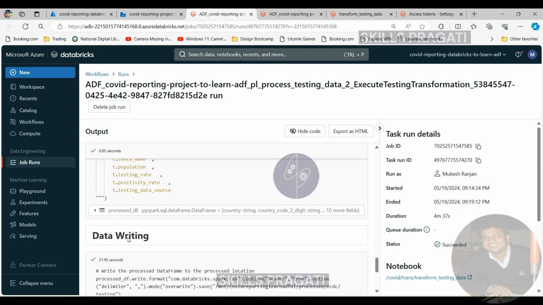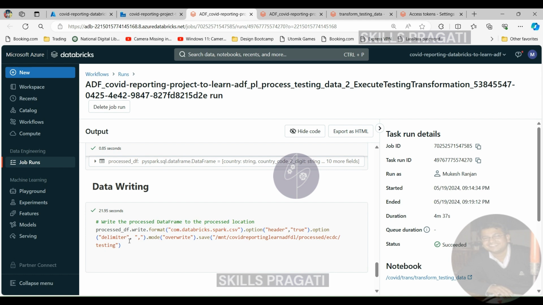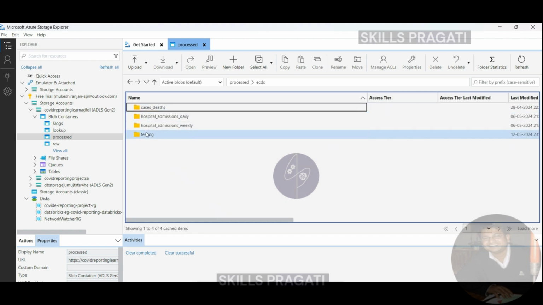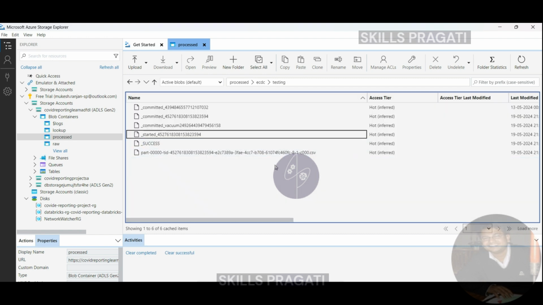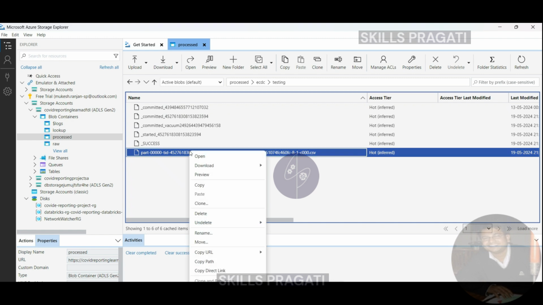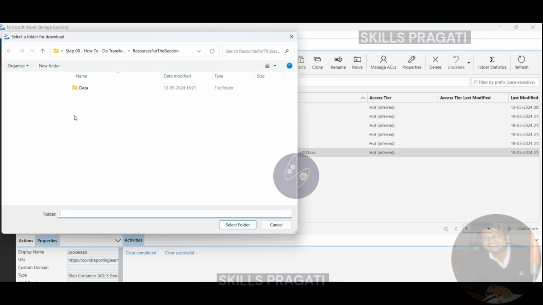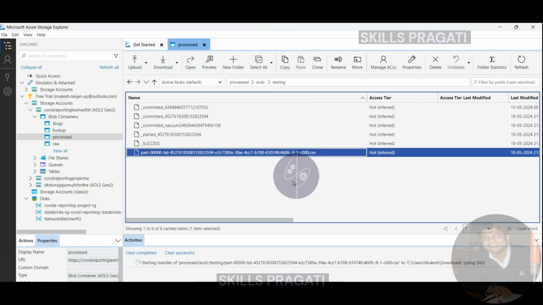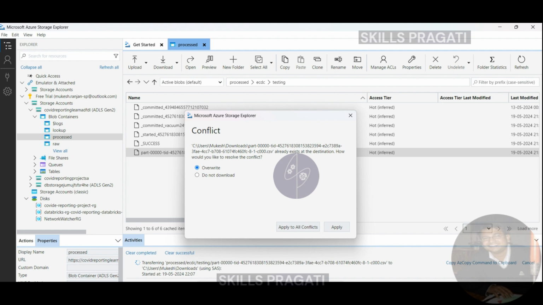So let's head over to the storage account and see the output for ourselves. The output was going to be written under the process container, and we were expecting a testing folder in the ECDC folder. And we got a testing folder, and we got the files here. As you can see, it's got this weird naming here. That's because Spark uses distributed computing. So it's at one partition here. So that's why you've got this one file. Otherwise you would end up having more than one.